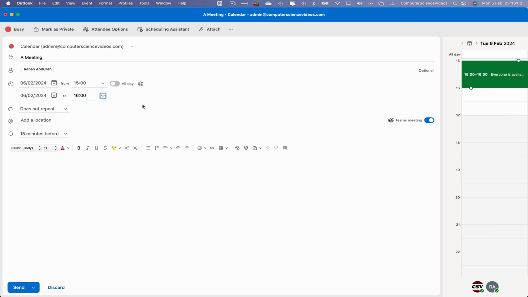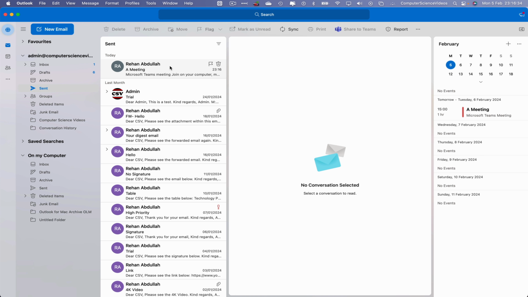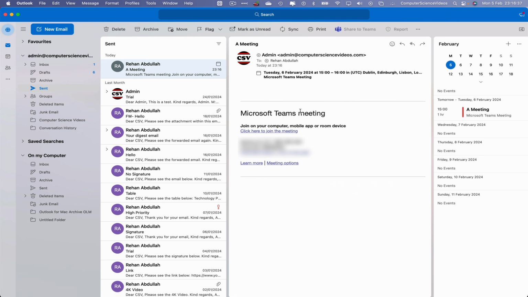Teams meeting. We can add some additional information if we wish to, but that's fine. We can either save this as a draft or send. Let's just click on send. As you can tell by that vibration, the email was sent to my account. Let's go to send. Click on this. As you can see, this is a full Teams meeting that can be accepted by the recipient if they wish to, and then you can take it from there.